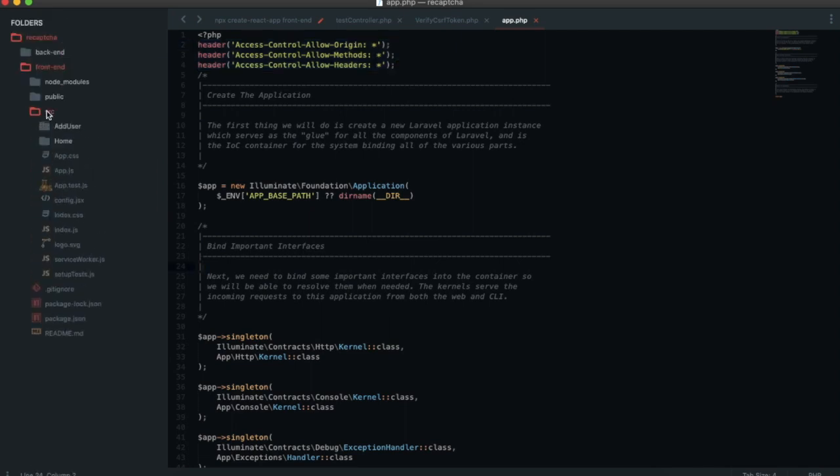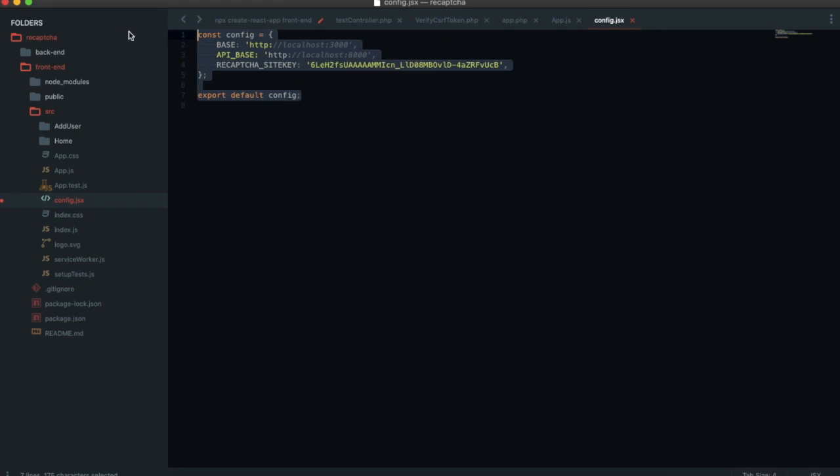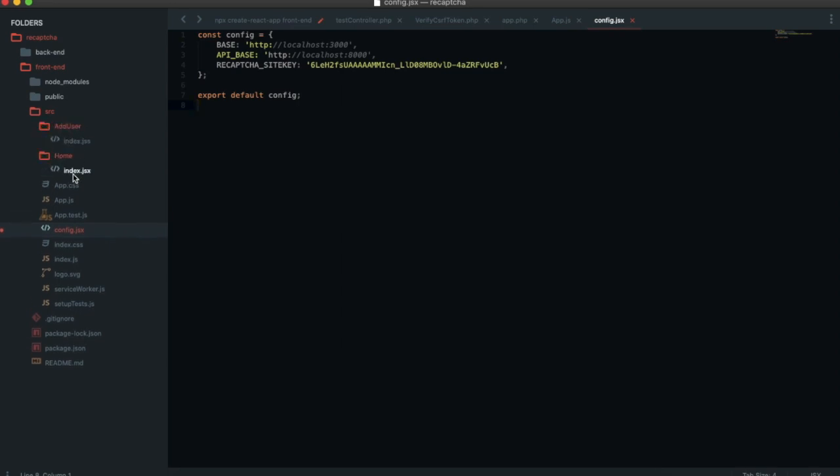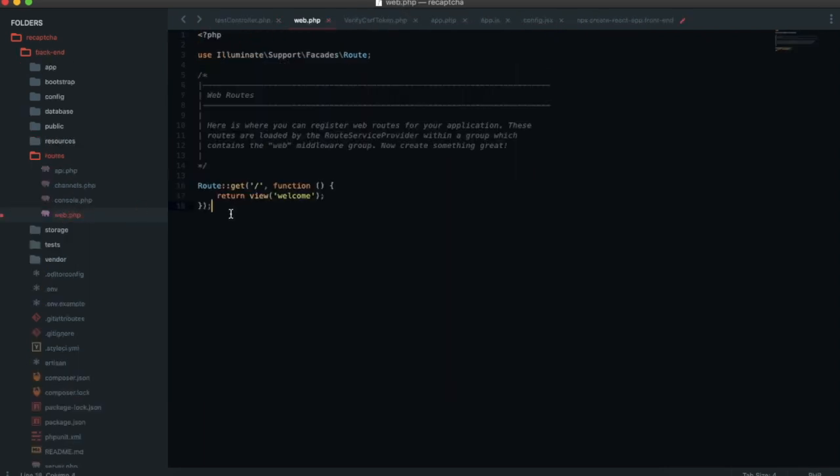In the frontend React app, I implemented routing to travel through different URLs. I also created a global config file which I can include in any file later. I created two components for home and add user URL. Now let's add route for add user to database in Laravel.